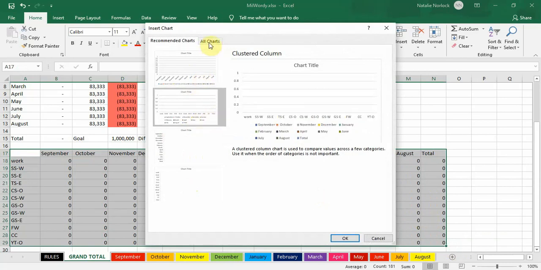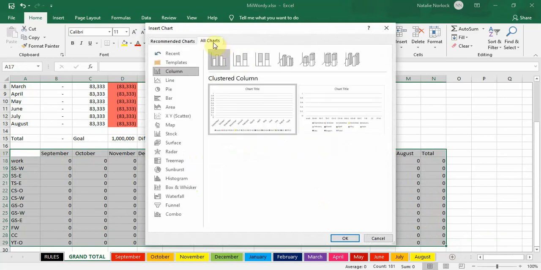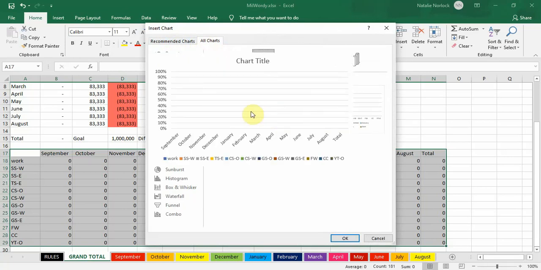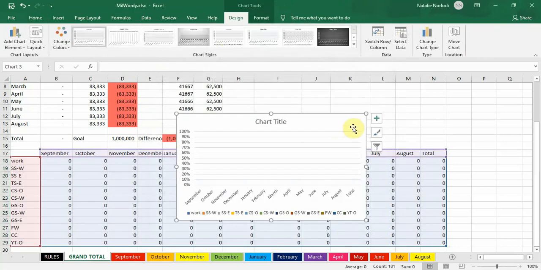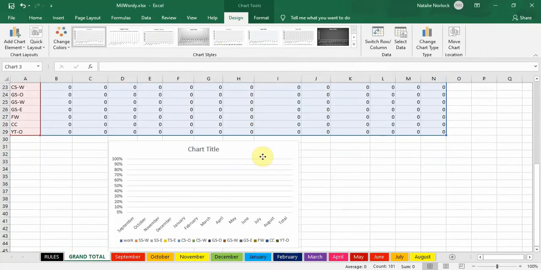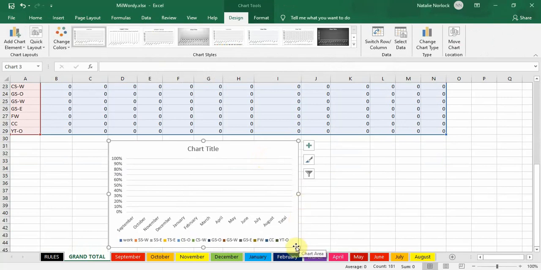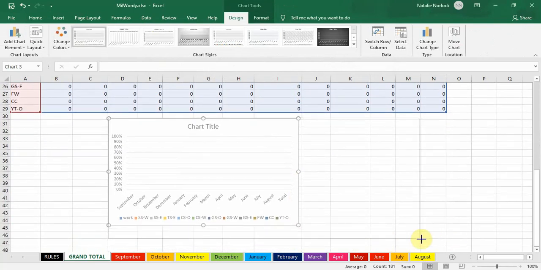Where's my chart? Oh, we're going to go to all charts. All right, we're going to go chart, then go to all charts, and we're going to click this 100% stacked column because we're dividing up where the time is spent. So we're going to click OK. And there it is. Now I'm going to bring it down here. And you know what? We can even make it a little bit bigger.